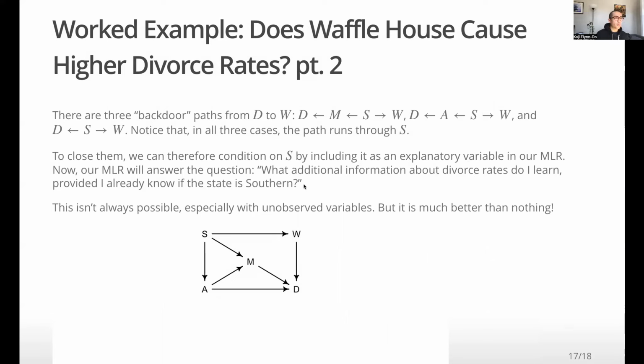So now our multiple linear regression model will in fact answer the question: what additional information about divorce rates do I learn, provided that I already know if the state is southern? And that's good because the fact of a state being southern or not is causally related to divorce rates, but it's mediated through the average age of marriage and the marriage rate on the divorce rate. So this is a nice, clean example.